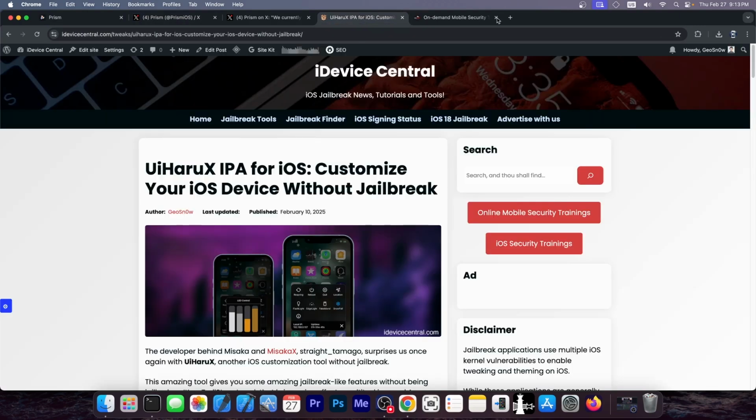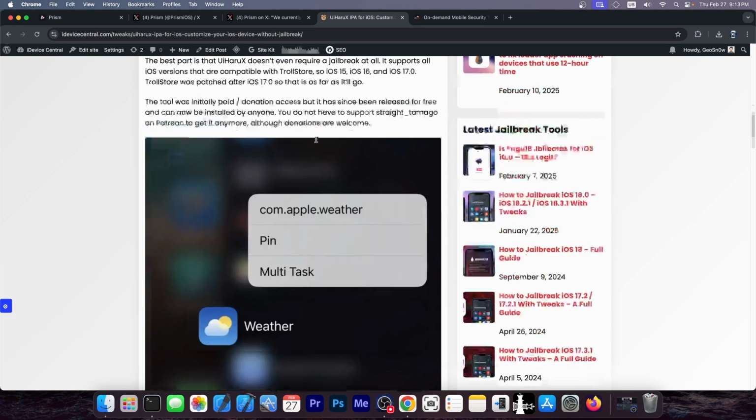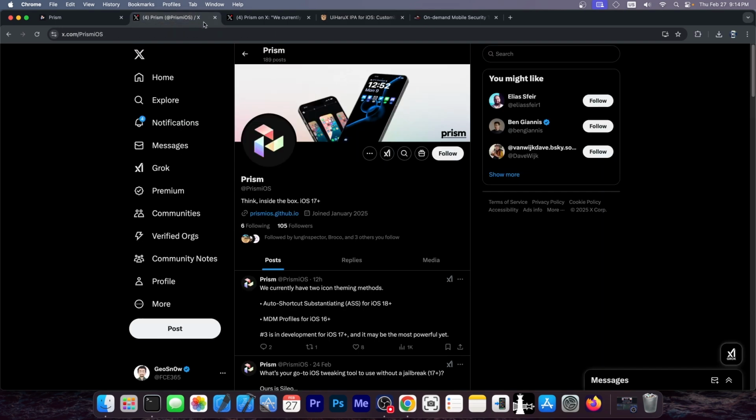This is not similar to UI Haru, for example. This one requires TrollStore to be installed, so TrollStore compatible iOS version. And it's also not like Nugget. Nugget required the mobile gestalt file. You have to do some modifications, and it only works up to iOS 18.2 because it does use vulnerabilities in the background. While Prism doesn't require any of those because it doesn't use any vulnerabilities, as I mentioned. So you would be able to update your device while still using the customizations from Prism.